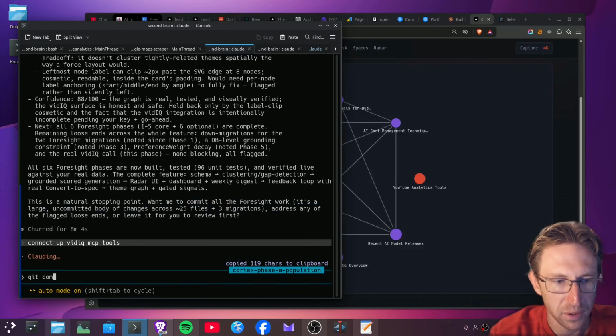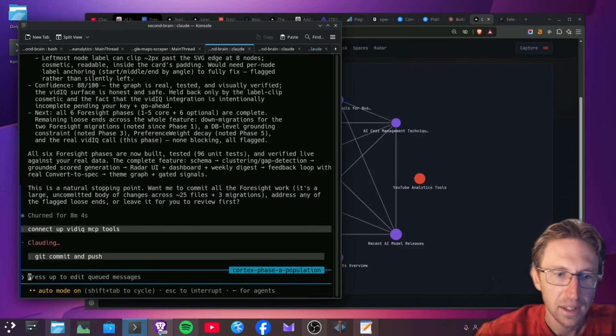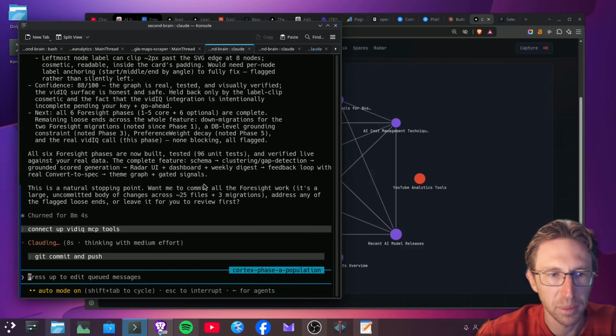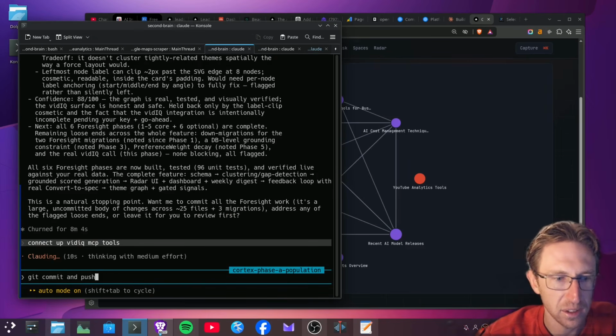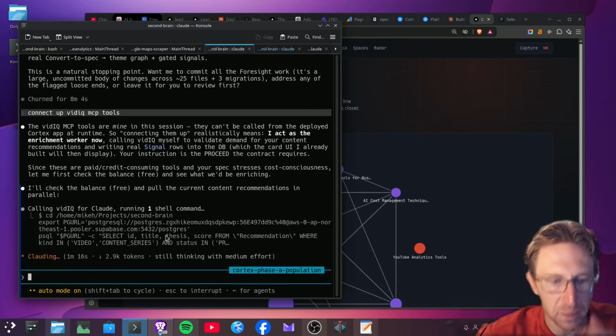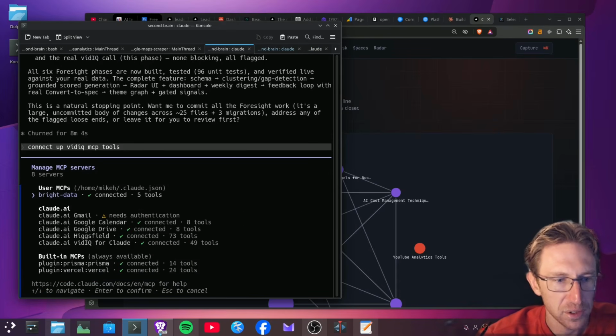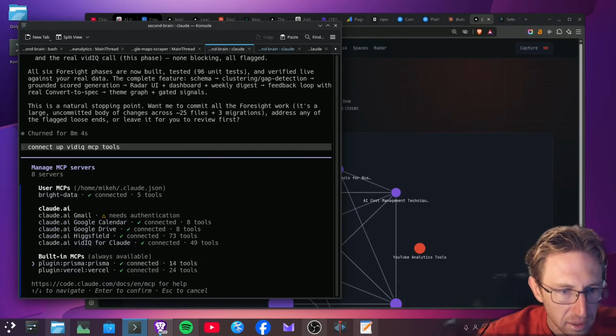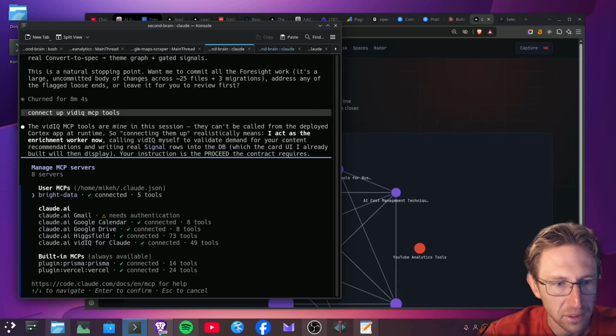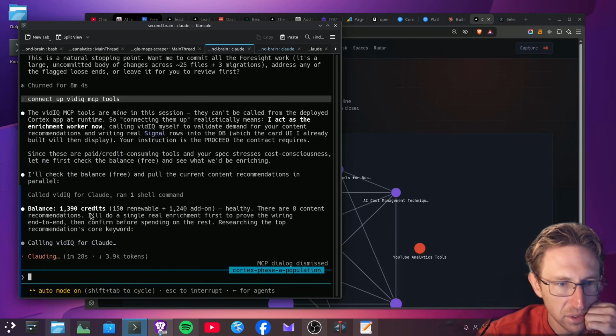Actually, what I want to do first is a git commit and push. And that's just going to push it up to my GitHub repository. And then we can get started with the VidIQ MCP. I've got the MCP built in already. If I just do /mcp, I don't see VidIQ. Oh yeah, there's VidIQ. That's the VidIQ MCP right here. So that's already connected up to Claude Code.